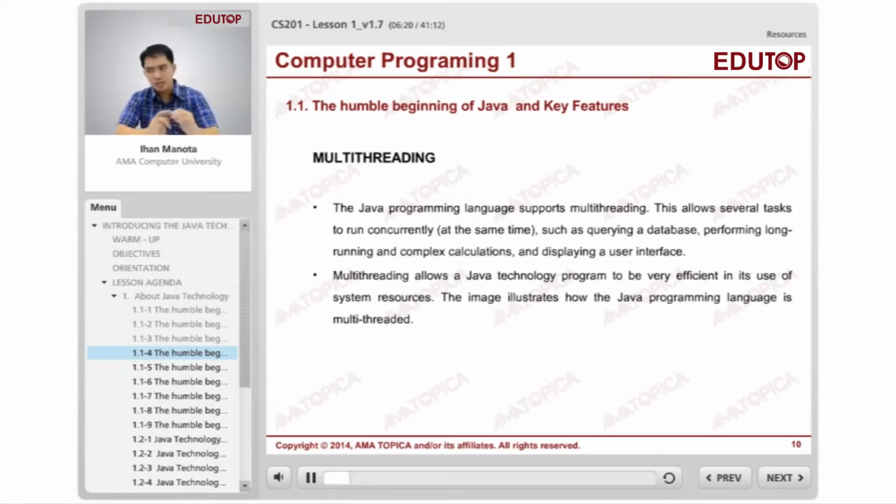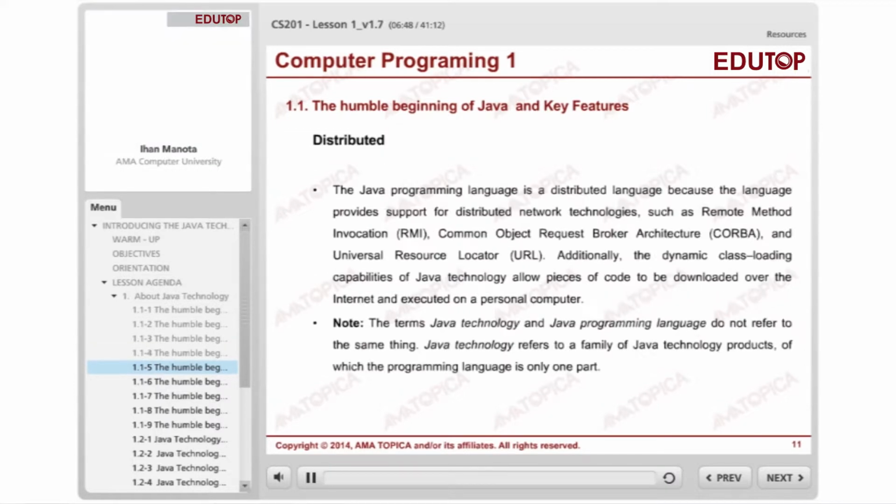Now, multi-threading. So what's multi-threading? This is supported by the Java language. It runs concepts concurrently at the same time with other modules, or in terms of direct approach such as a database, another object or another program, which can be displayed simultaneously. This is very efficient in terms of memory, in terms of processing, memory allocation. So multi-threading is one of the key features of Java.